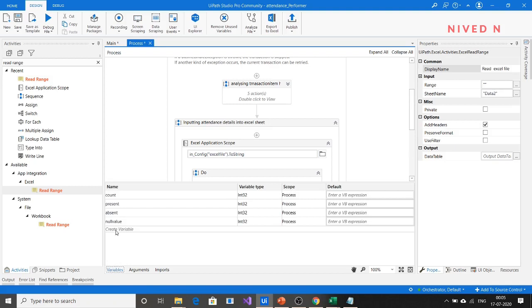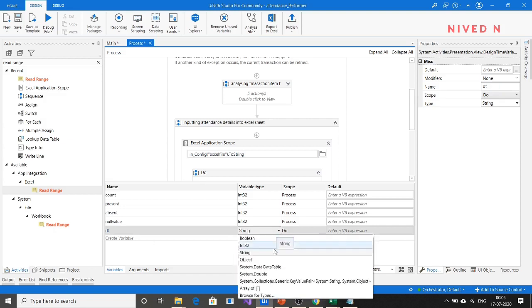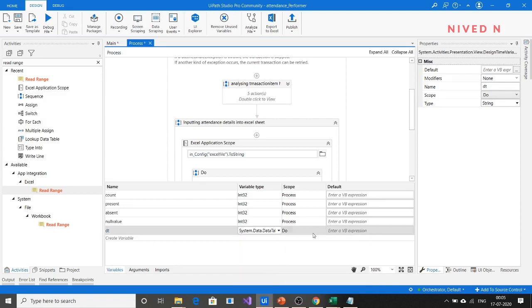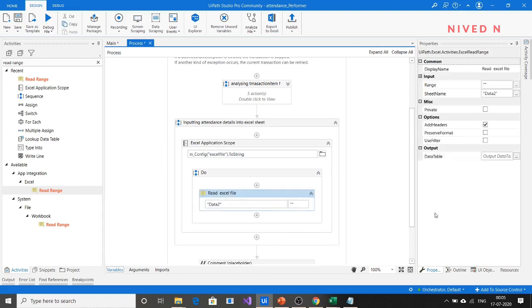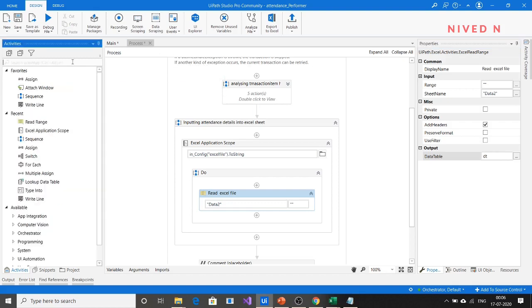After reading this, you have to store the value in a data table. For that, you create another variable called dt. You can create a variable dt with its variable type as data table, and the scope should be defined in process. So you have created a data table variable dt, and whatever data you have read here, you store in dt. The reason we are reading this Excel file first is because this data table is an input to our lookup data table activity, through which the item we want to find has to be looked up.